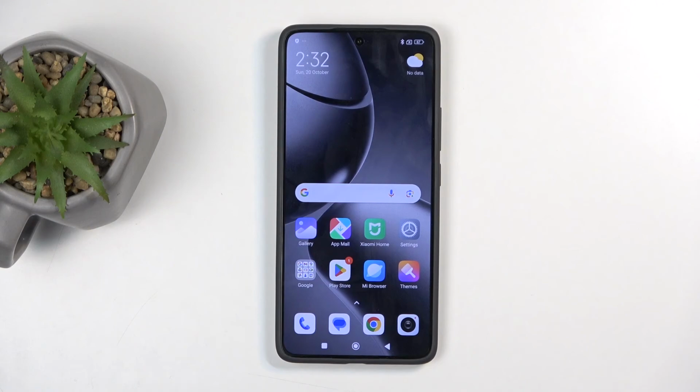Welcome, in front of me is a Xiaomi 14T Pro, and today I will show you a couple tweaks and tricks that you can do on this device.